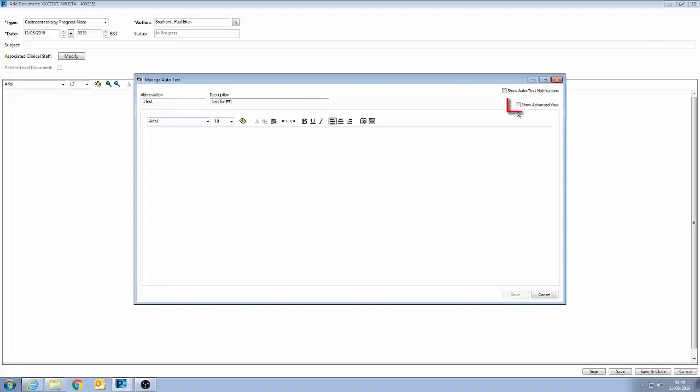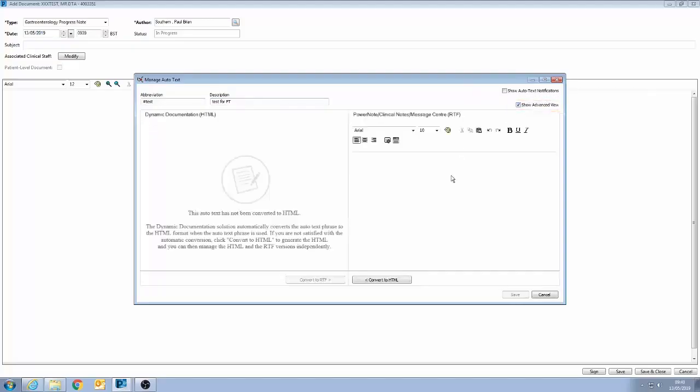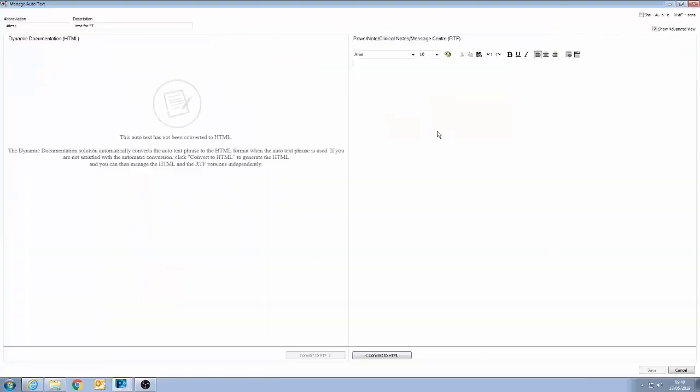It's always worthwhile clicking show advanced view. This brings up auto text both within Message Center, PowerNote, and also within dynamic documentation. So we can start off now. I've just made that screen larger, and we're going to create some text. So we're going to say this patient attended for a fast track examination.